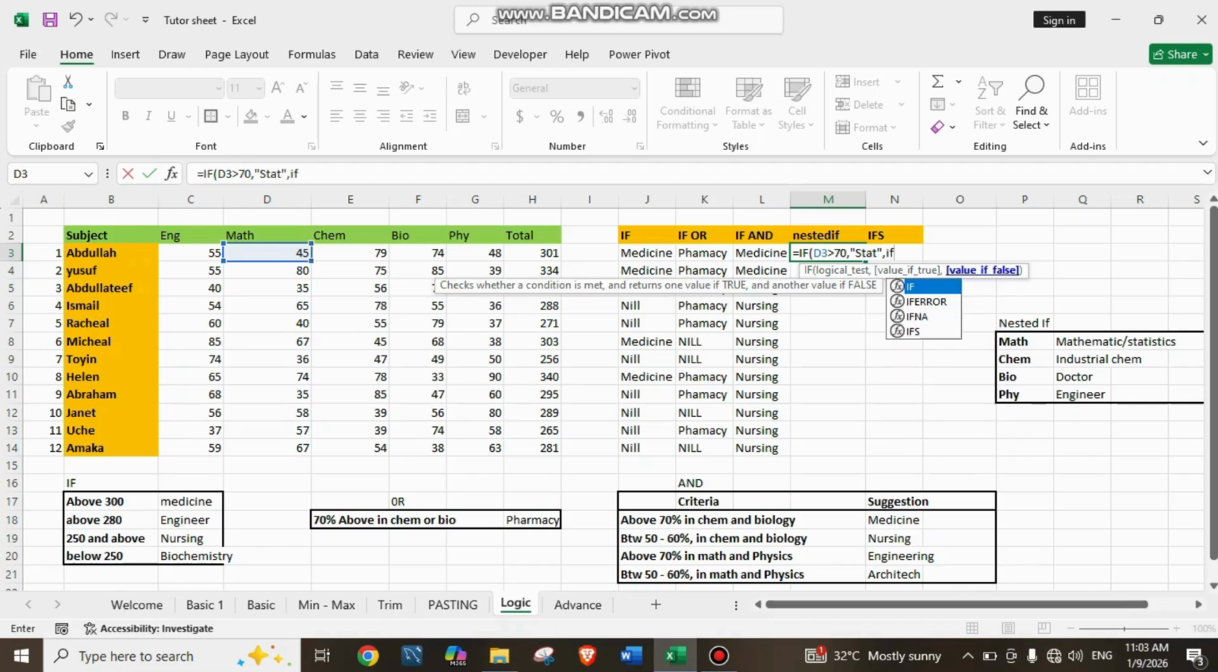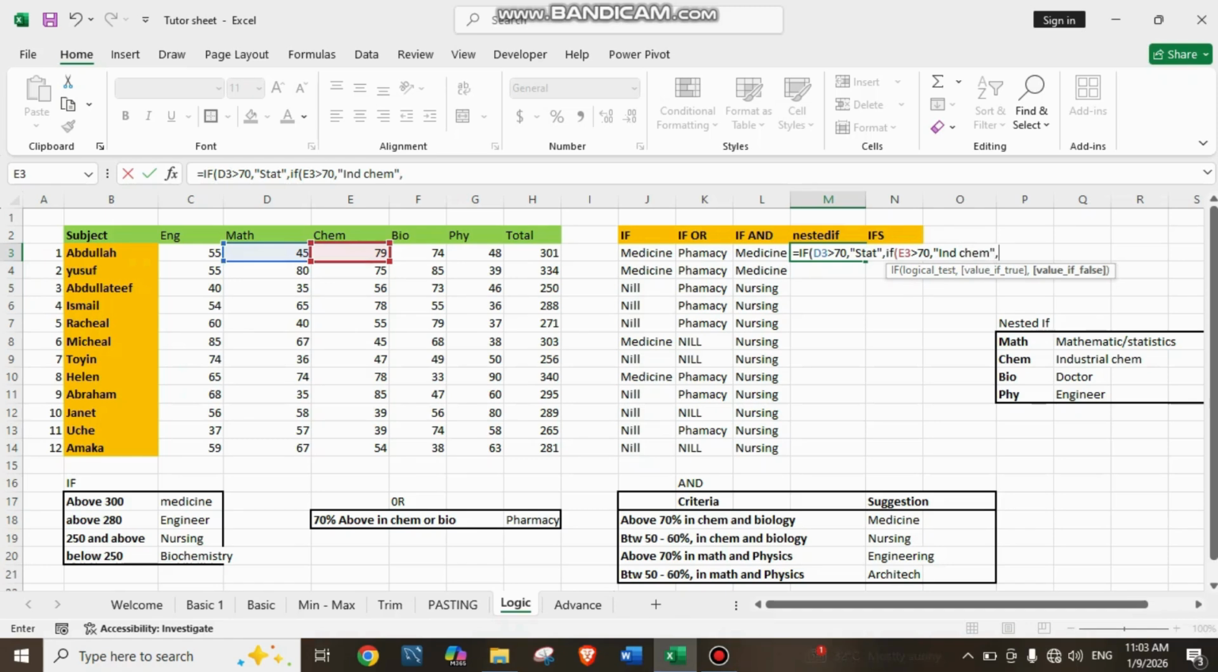IF, open bracket. So if this person scores more than 70% in chemistry, comma, what should we give such person? Industrial, let's write ind chem. That's industrial chemistry. We put comma. Instead of us writing the value if false, we add another IF again. Open bracket. Now if this person scores above 70 in biology, comma, what should we give that person? We give that person doctor.